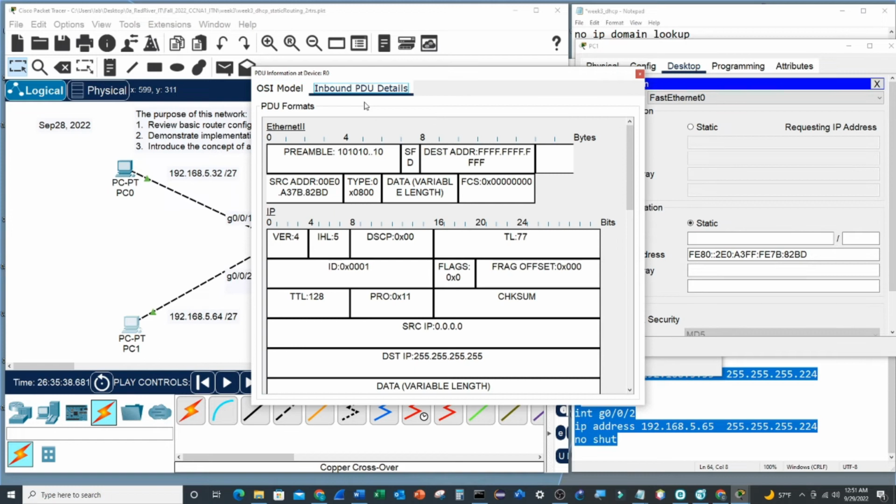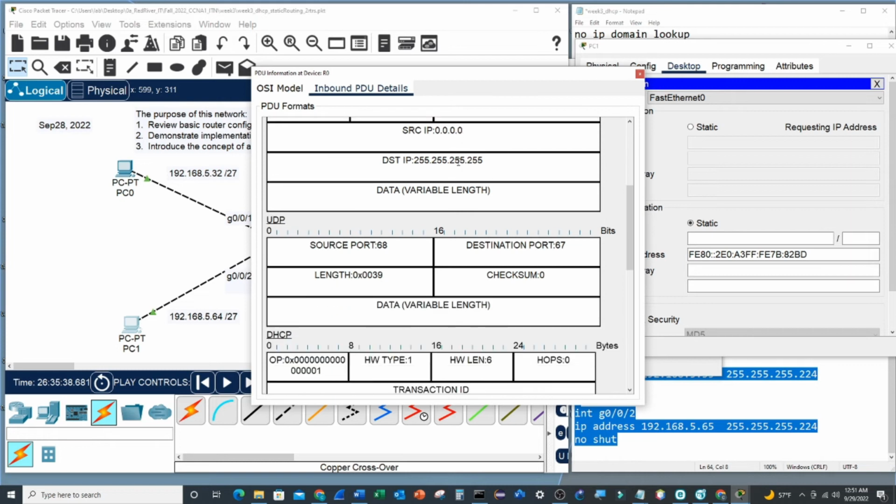It only has the inbound. Usually there's an inbound tab and an outbound tab. The destination MAC address is all F's because it's a layer 2 broadcast. The discover message is a layer 2 broadcast, and this is a DHCP discover message. The source port is port 68. The destination port is 67. All DHCP servers listen on port 67.